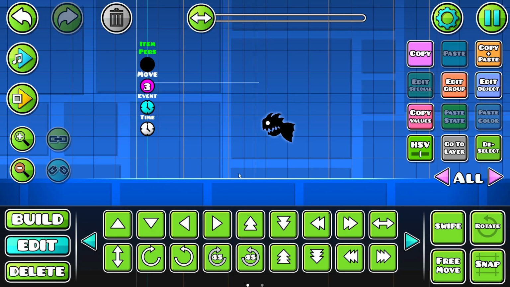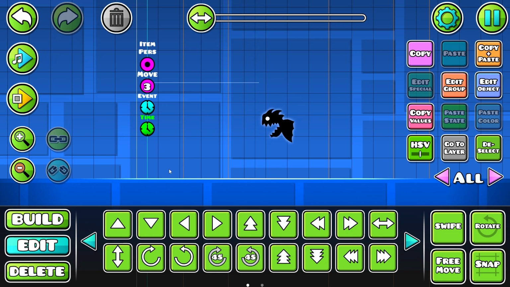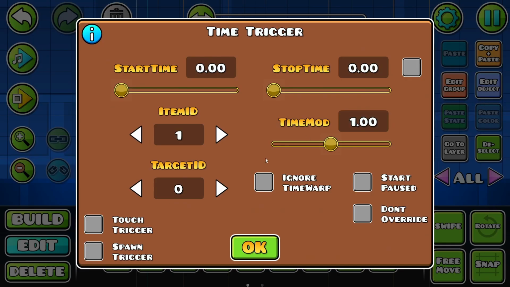Right now, this does not work just yet, because the moment our player starts the game again, the time trigger triggers again. So in order to fix this problem, we're gonna once again go to the time trigger, go edit object, and we're gonna enable don't override. This will make that trigger really only take effect if it has not taken effect yet in our previous life.